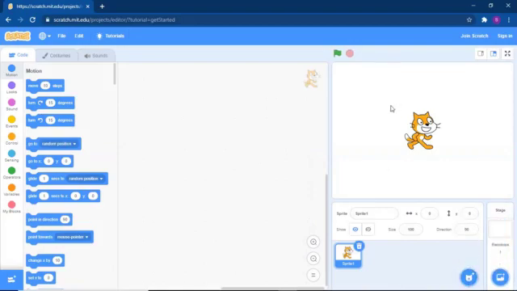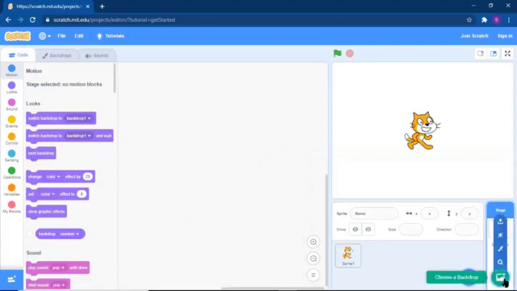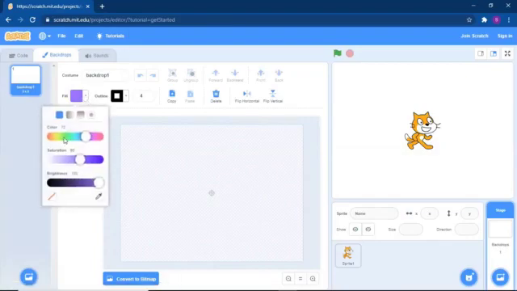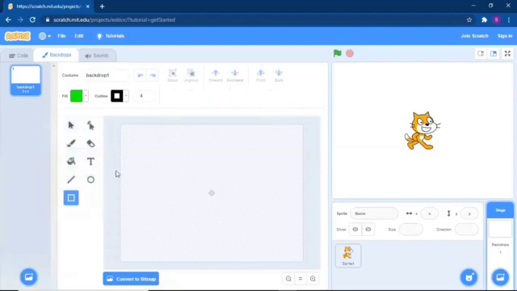How will we create the track? To create the track, we have to change our background. For changing the background, we'll click on the backdrop and then go on Paint. I don't need this one, I need this one only. And I need a green color. So choosing the green color, saturation and brightness, let it be 100, and the color range is 53. Now draw this one.